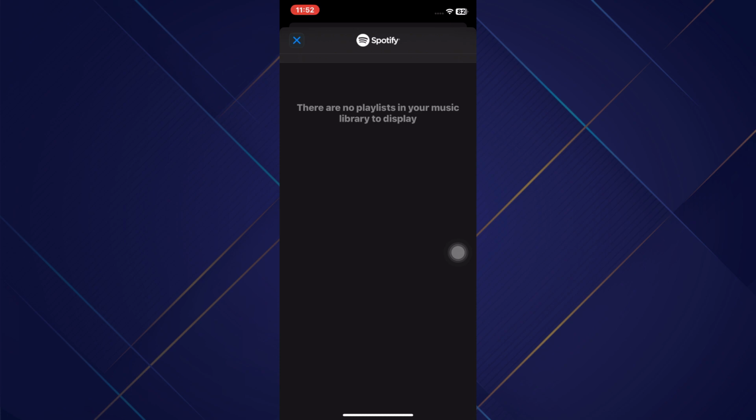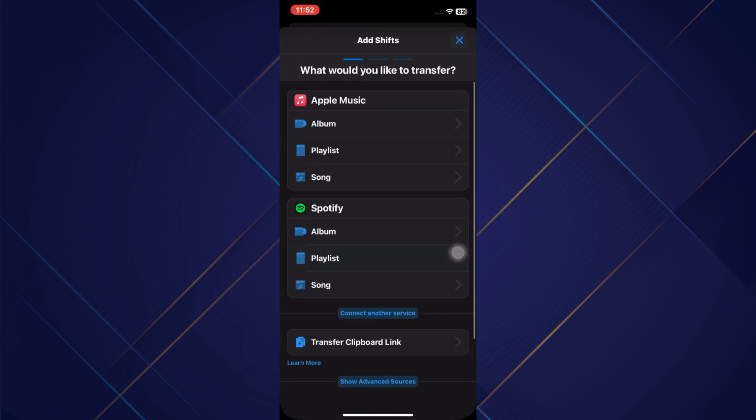And now you just have to select your playlist which you want to transfer, and your playlist will be transferred to Apple Music. Since I don't have any playlist right now, but if you have, you can easily transfer by following these steps. So that's basically how you can transfer Spotify playlist to Apple Music.